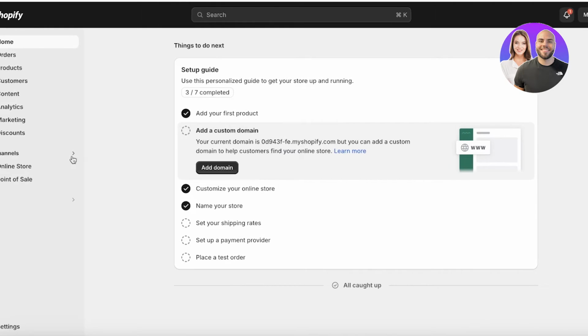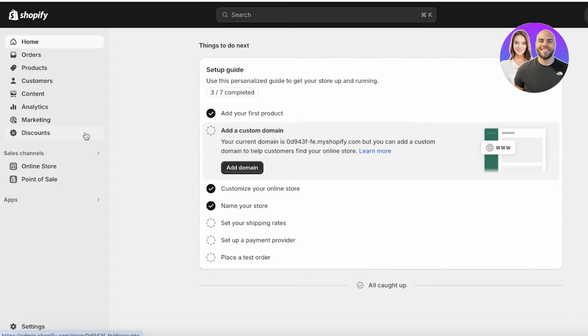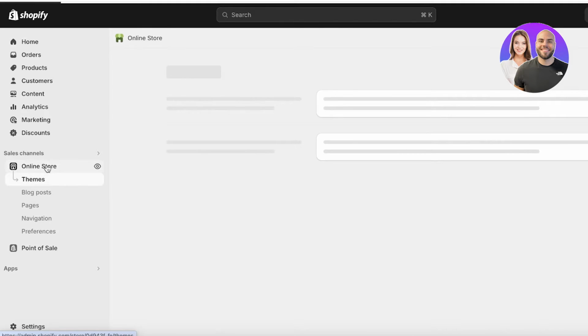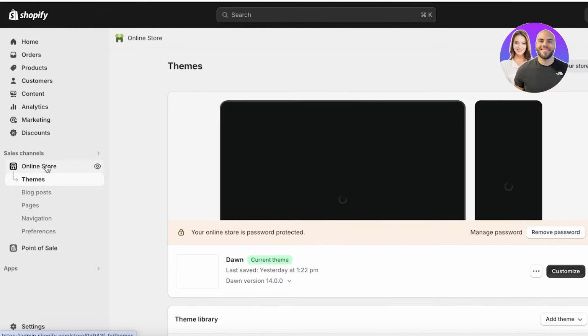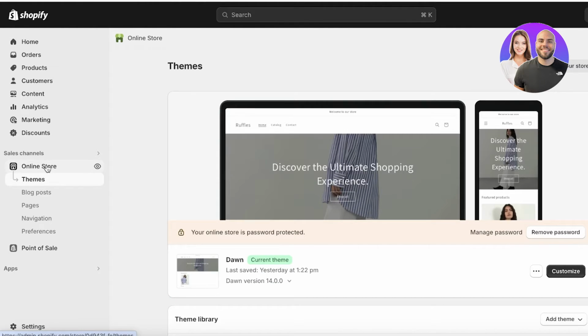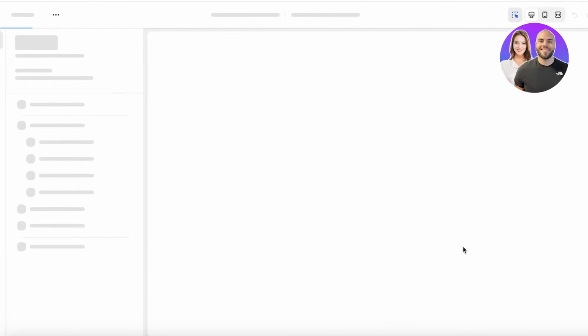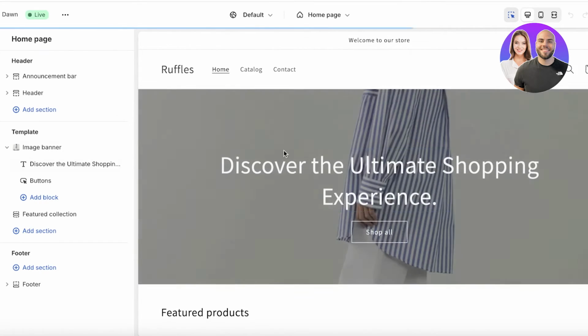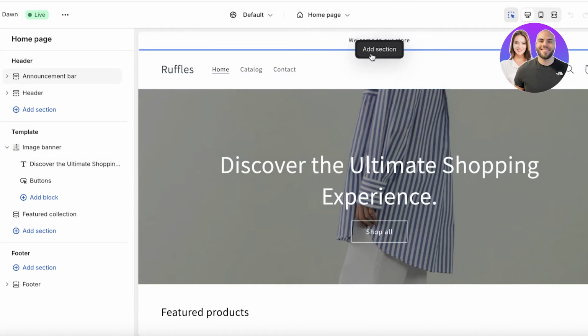And to get started with customization, we are going to begin with Shopify's website builder. To access that, just click on online store, and once you click on online store, you are going to click on customize over here. Now, once you click on customize, any changes you make to your header will be inserted into all of your header sections within your store.